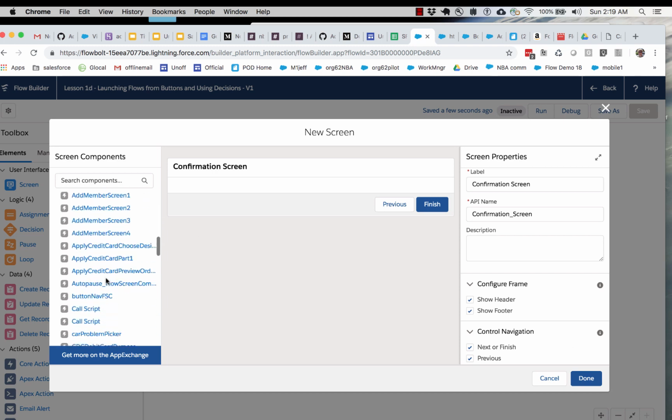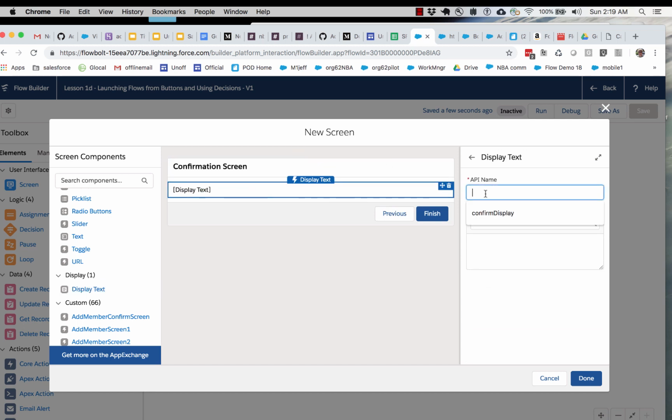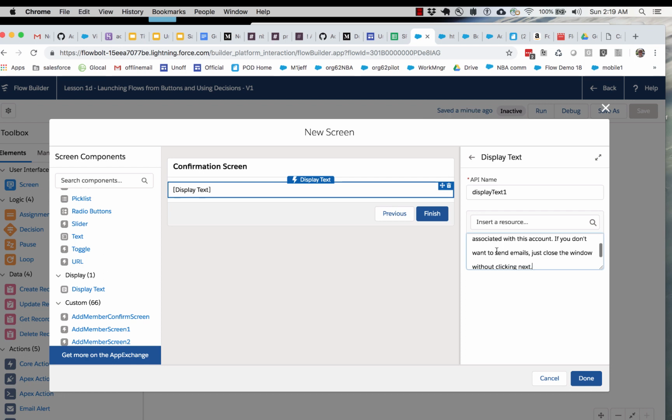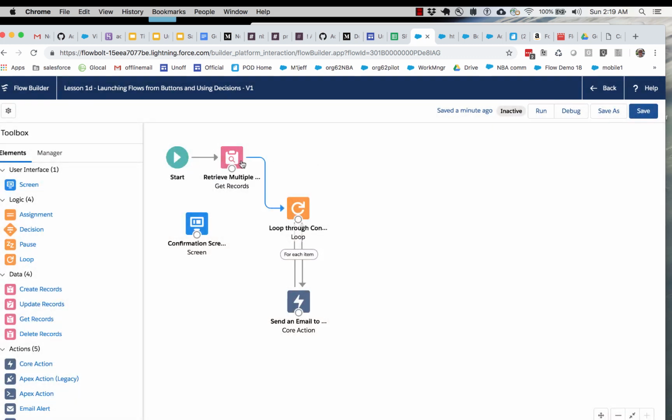Okay, so now for some text, I'm going to go to my display text and call this display text 1. You just have to give it a name. It doesn't really matter. We're not really going to be doing anything with it. But here, let's paste in this text. Click next to send emails. Otherwise, just close the window without clicking next. All right, and let's delete that connector and start off with our screen.